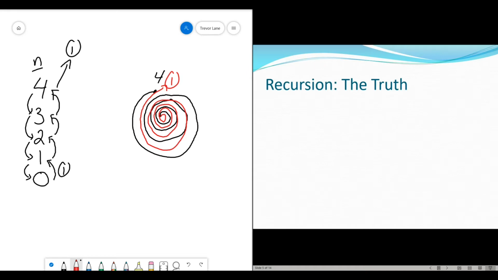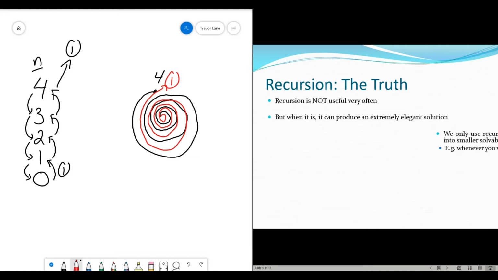So let's talk about recursion. What's the truth about it? Well, the truth is a little bit more glib. Recursion is not useful very often. However, when it is, it can produce an extremely elegant solution, something that's easy on the eyes, easy to understand. Now that doesn't necessarily mean that it's more efficient, though. It just means it's more elegant to look at, more elegant to write. So something can be written in very concise manner using recursion at times, whereas the iterative or looping solution may be much more complex to read.